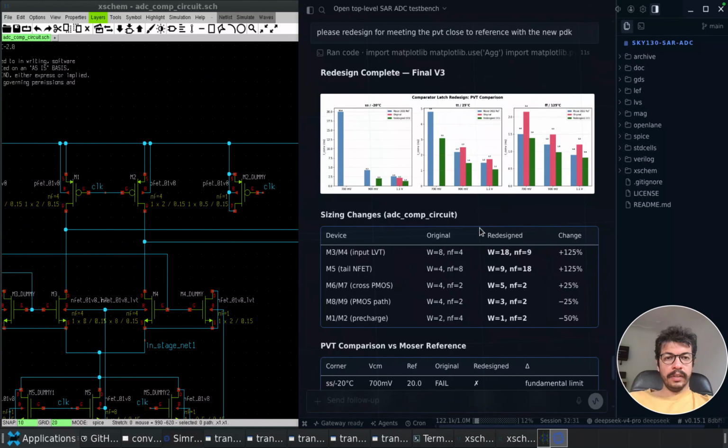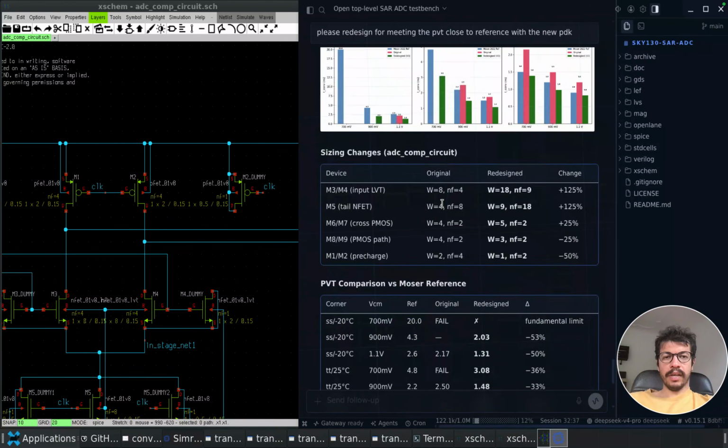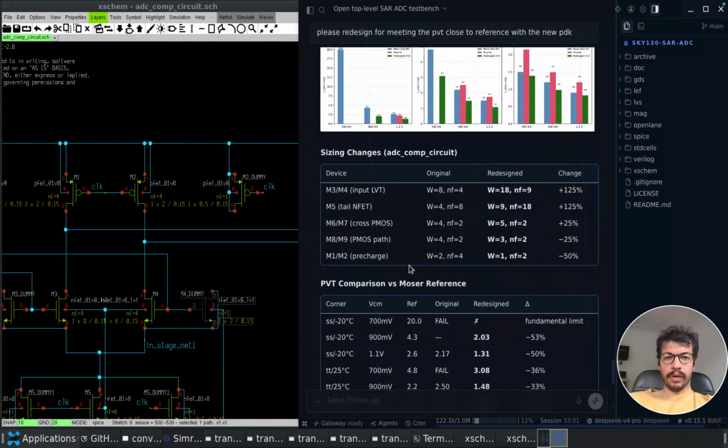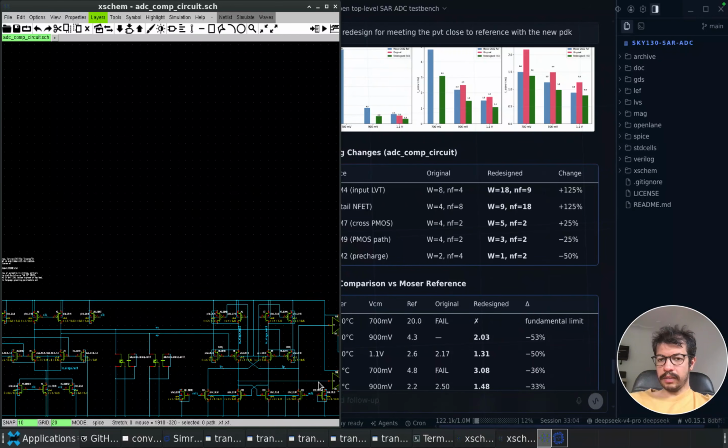All right, so the results are in. It did make 3 revisions to redesign this. And you can see here the original sizes and redesign sizes. Here we can see that the input LVT devices of the preamplifier increased by 125%. The tail increased, and we had slight changes for the cross PMOS, small size changes, and the precharge actually decreased in size.